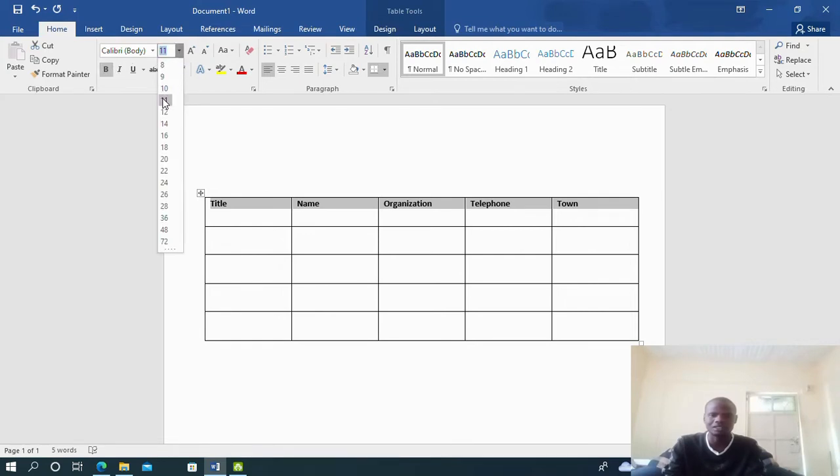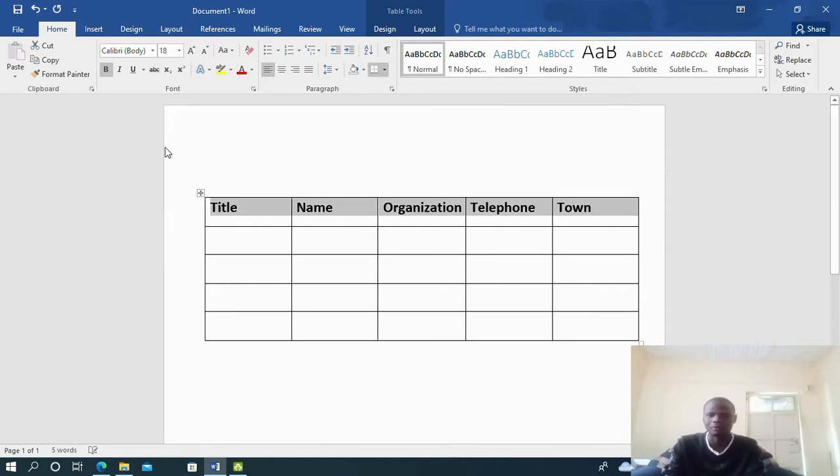You can increase the size from 11 to even 18. And you can even center them, no problem. That is under alignment, under paragraph. You can center them. Okay, now you proceed.